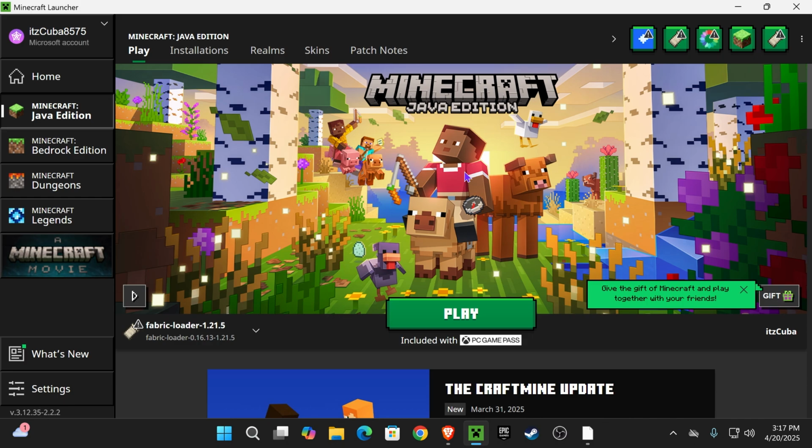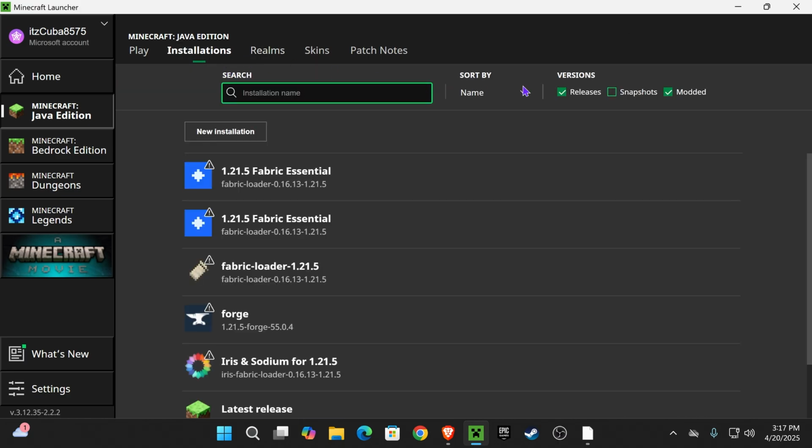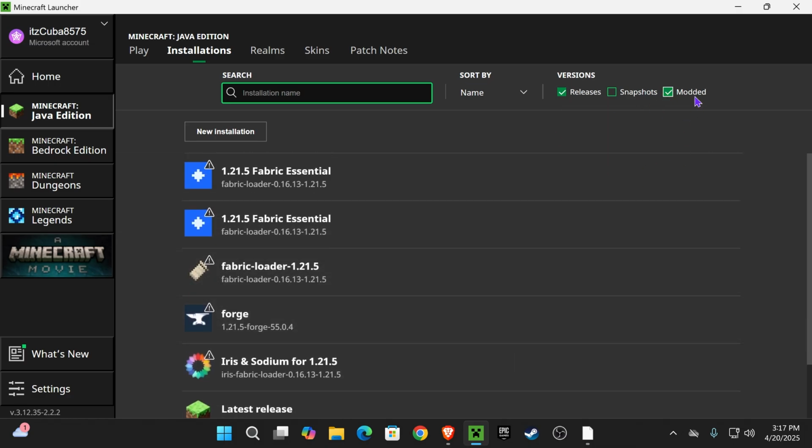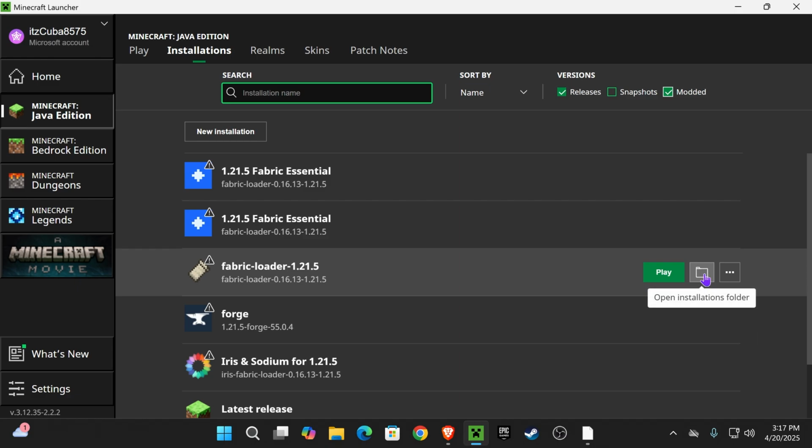Now, when the Minecraft launcher opens, if we installed Fabric properly, we should see it selected here automatically. But nonetheless, we're gonna head over to installations, and in here we're gonna make sure we select modded. You should see modded here on the top right. Go ahead and select it, because without it you actually won't see anything. Now, once you select modded, you should see Fabric in here. Hover over that and click on this open installation folder.